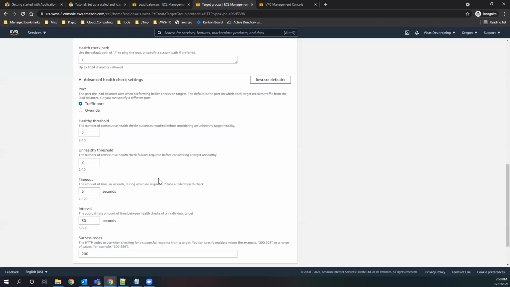I will go for the minimum. Let's go 10. Unhealthy threshold, same options: the number of consecutive health check failures required before considering a target unhealthy. So you cannot make it 0 or 1. Maybe once in a while there will be a network glitch.